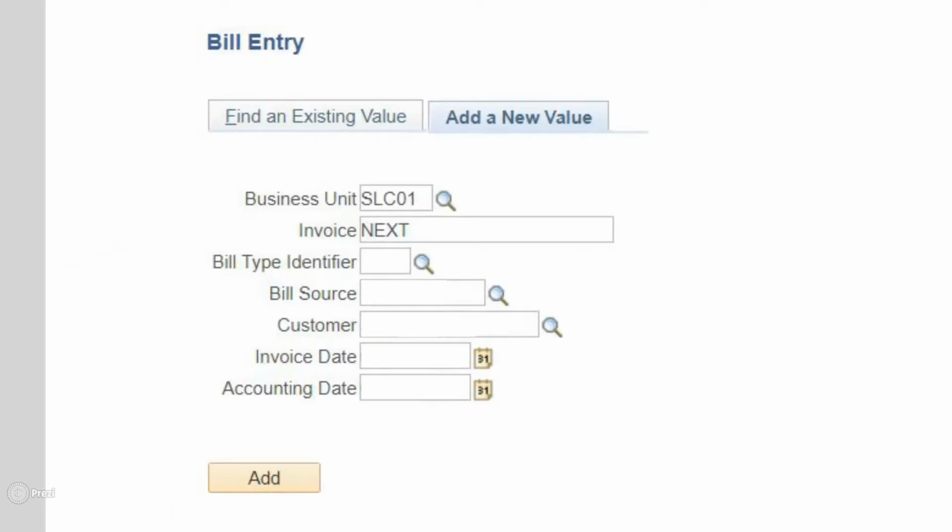So the bill entry. Let's fill out a bill. I've entered in a business unit. I'm going to let my invoice automatically create the invoice number.